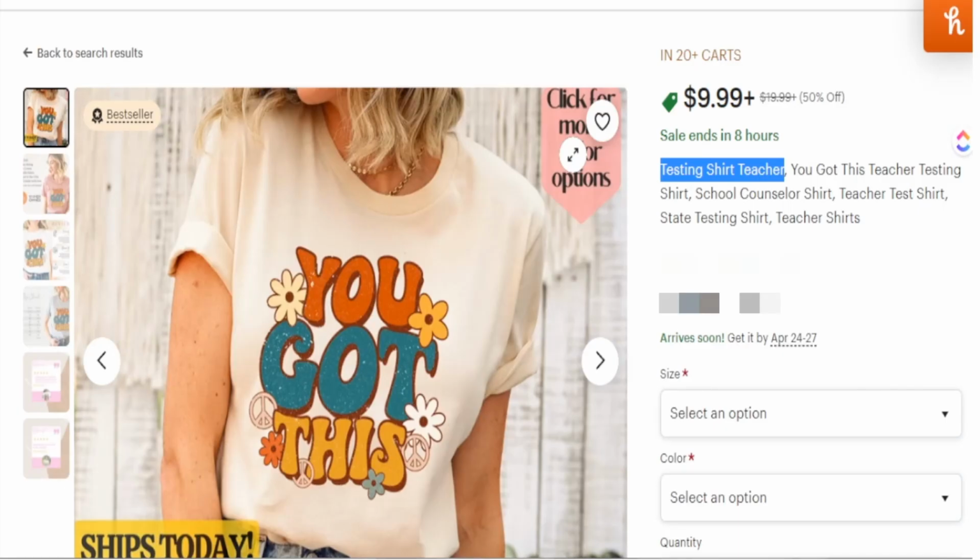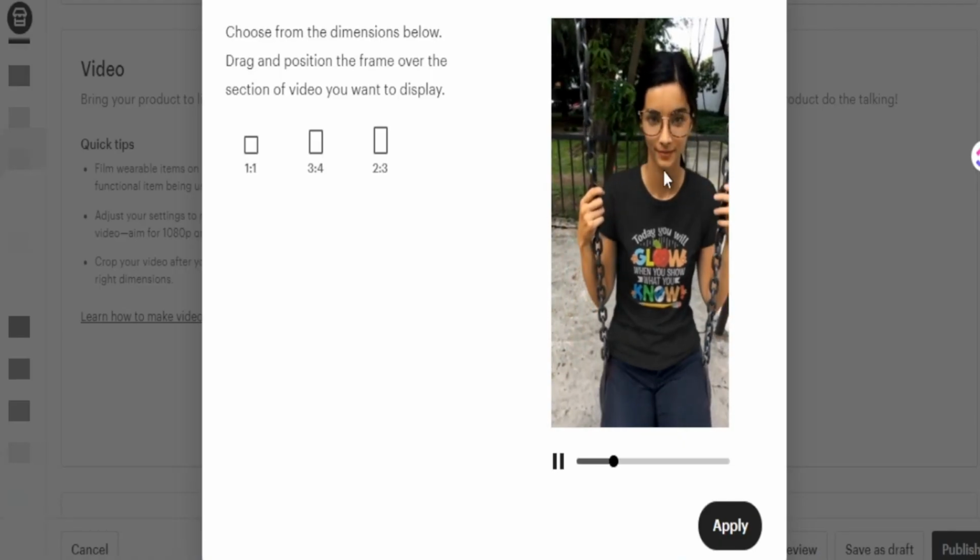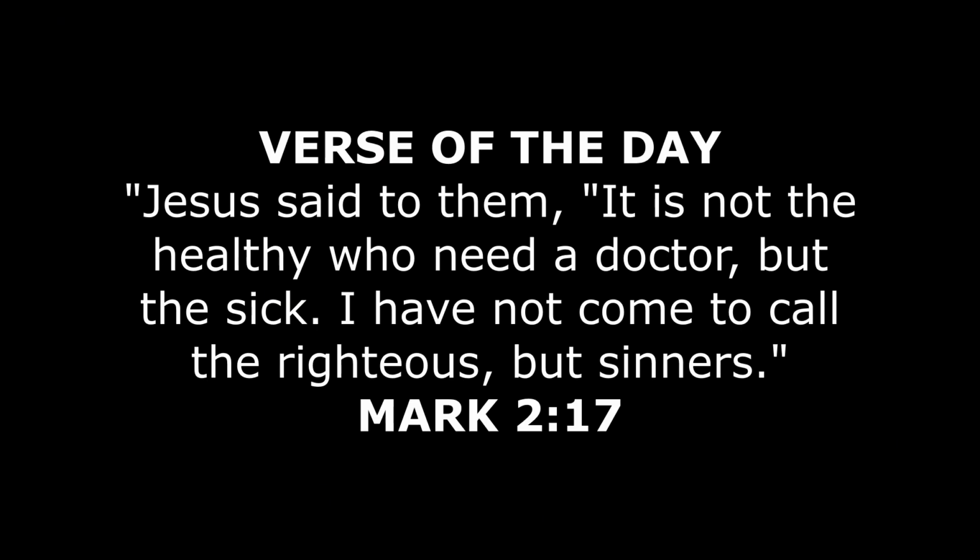So I'm going to share with you how to find trending items, how to design those trending items, and how to use video mockups to make your product shine.